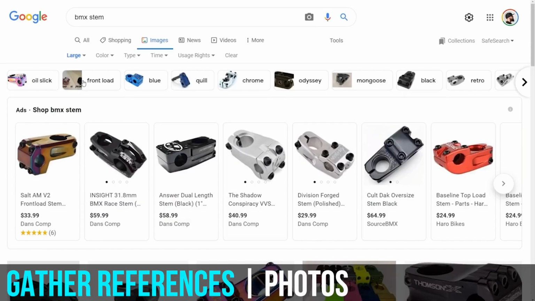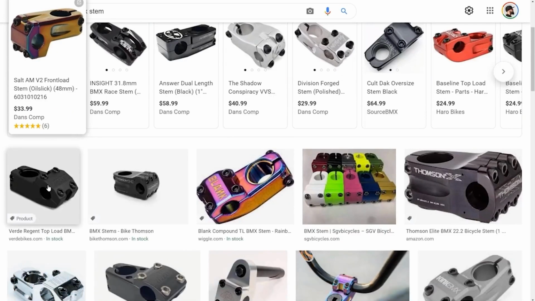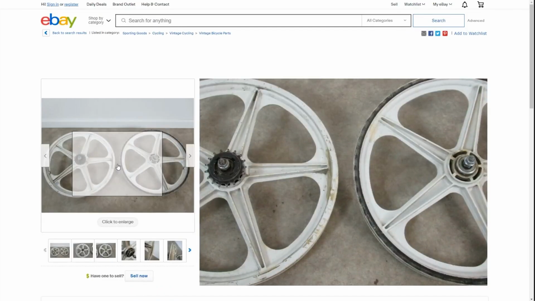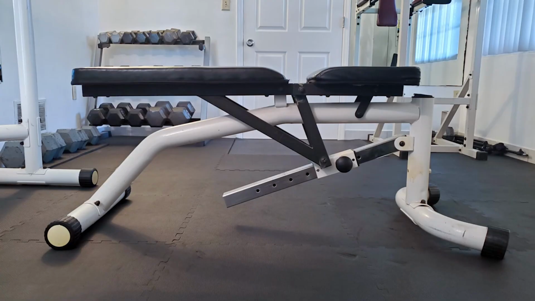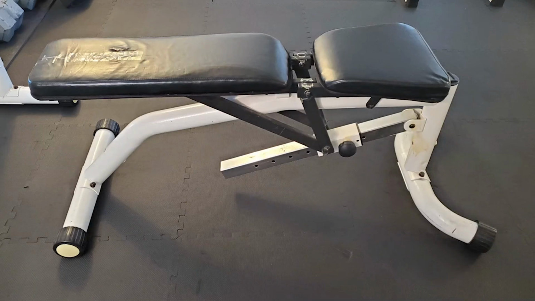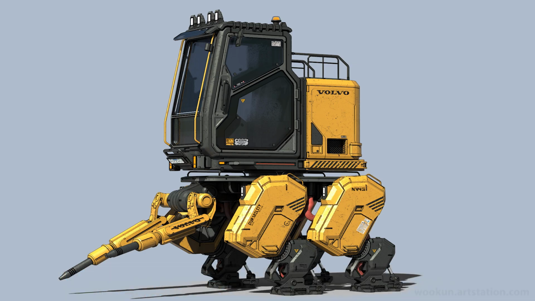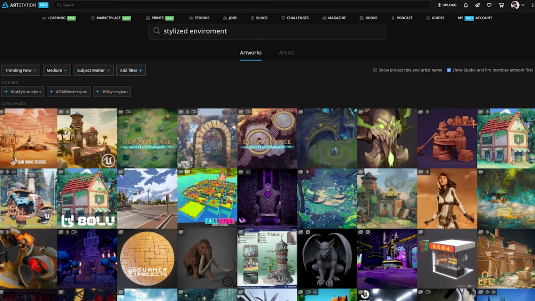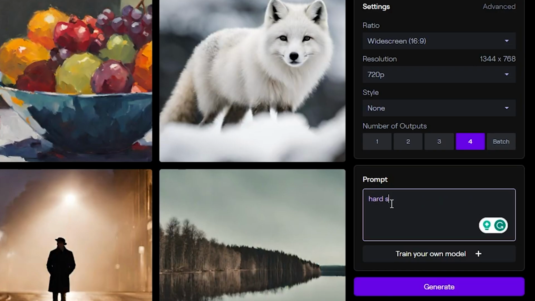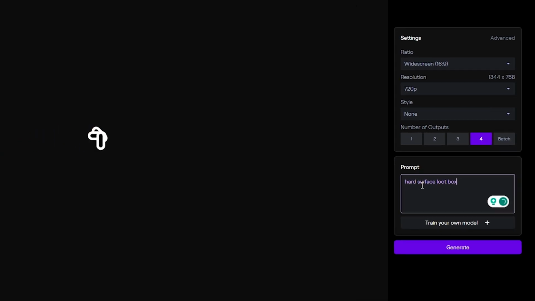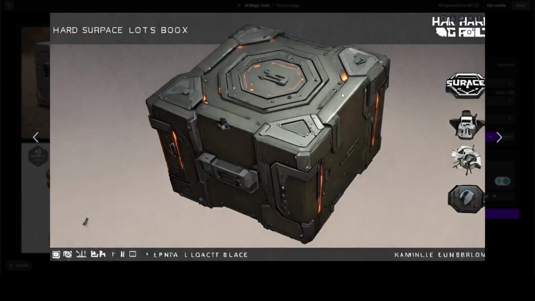Using the right references is key to making your 3D models look real and lifelike. Here are the most common types of references to guide you on your project. Photos, they're easy to find and use. Use Google for general images, eBay for products, or even take your own photos if you have access to the real life object. Concept art, this is perfect for creating things that don't exist in the real world. Find inspiration on ArtStation or use AI tools like Midjourney or Runway to generate unique concepts.